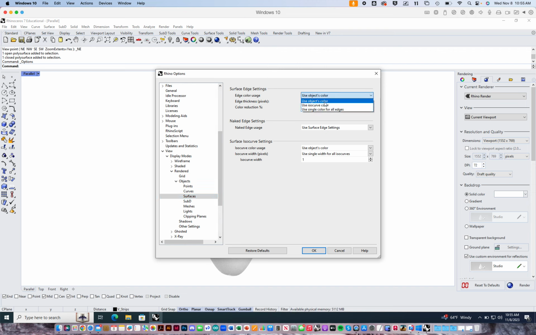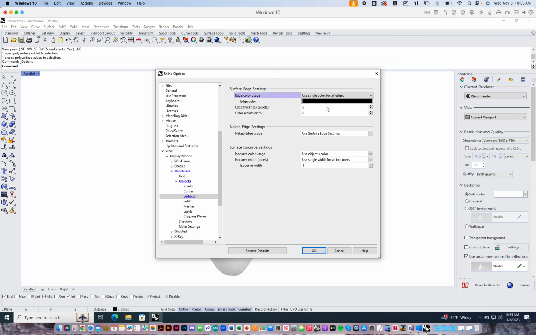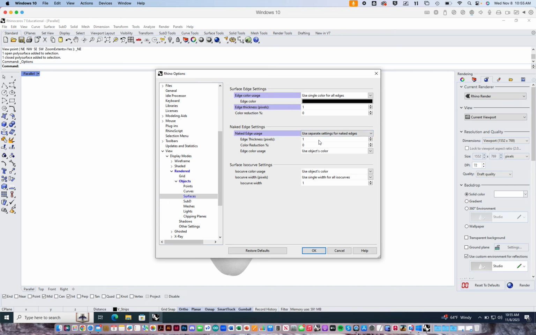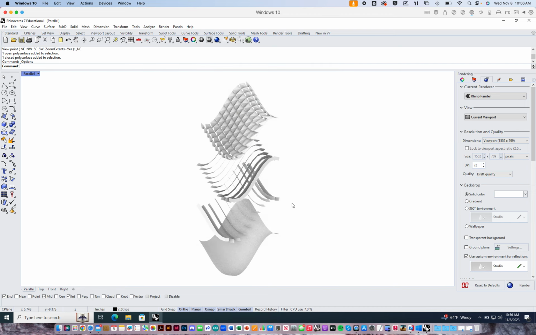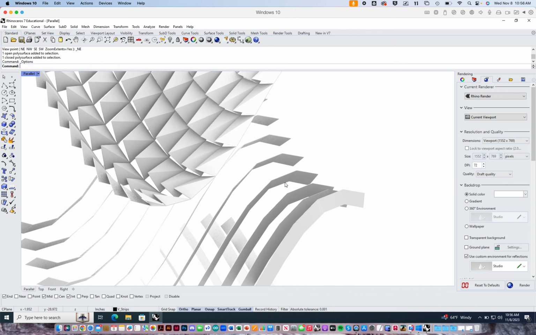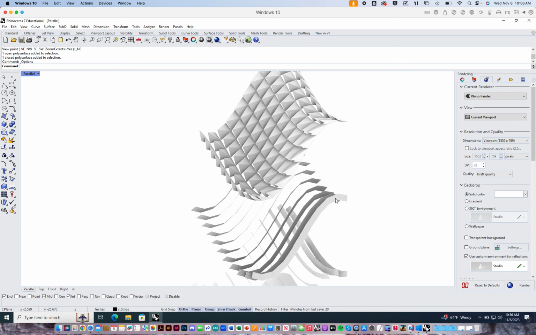Let's see. Use single color for all edges. We'll make it black. Use edge thickness. Let's say 1. Oops, not 12. That seems a bit extreme. Same thing here. Use separate settings. Edge thickness for naked edges, let's bump that up to 2. Surface ISO curves, I'll hit OK. Now it's not showing up on mine, unfortunately, just because my system is being stupid right now. But you can begin to play around with this, and I encourage you to.